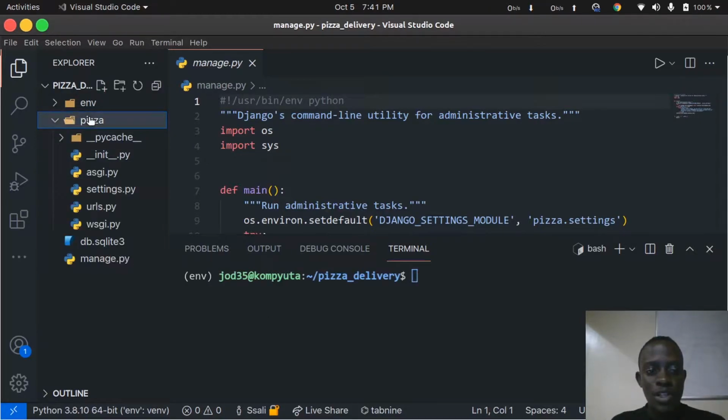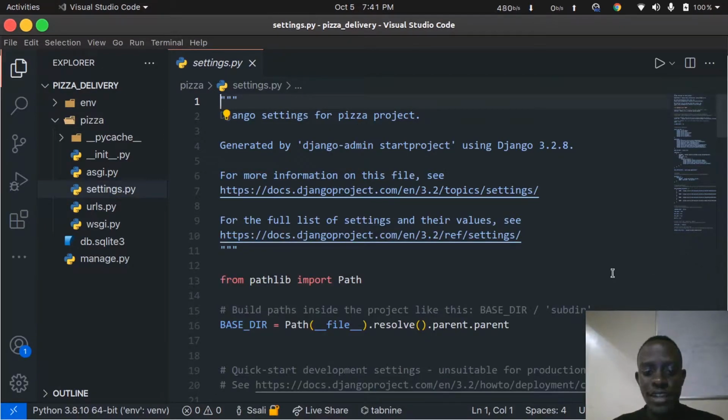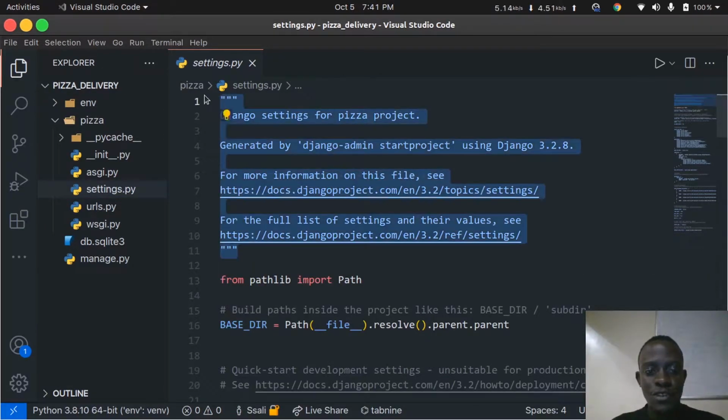Now within our pizza project, we have the different files. So the different files are settings, urls, wsgi, and so on. So the most important file right in here is going to be our settings file, as it's going to help us to set up our application. So we're going to write the different configurations that we want for our Python Django app within our settings.py. So I'm going to close our terminal. Now I'm going to remove these comments.